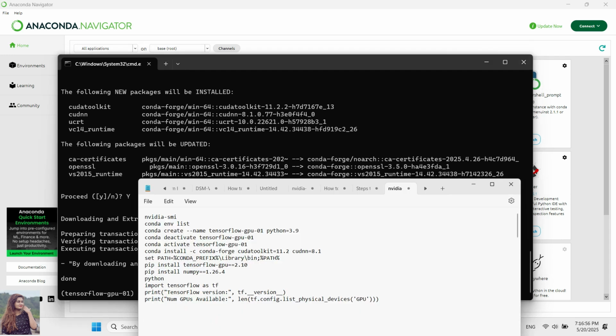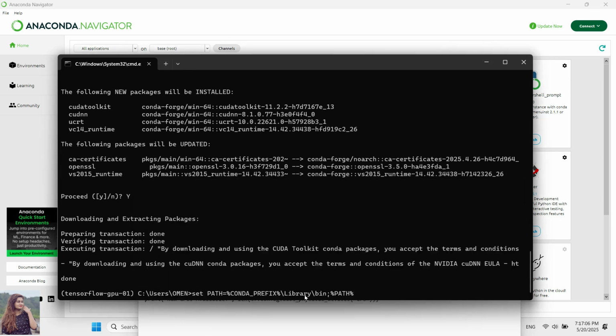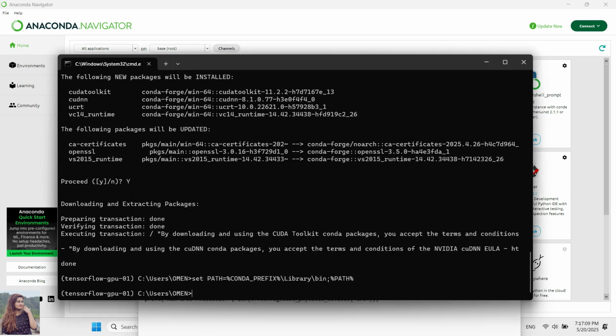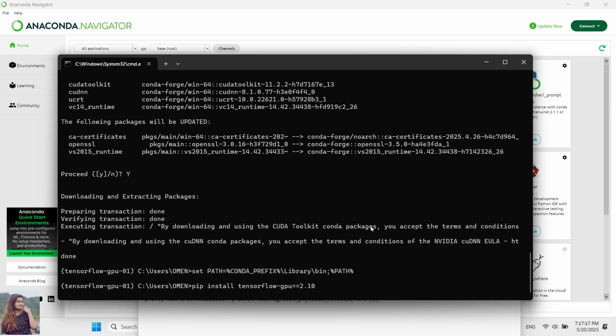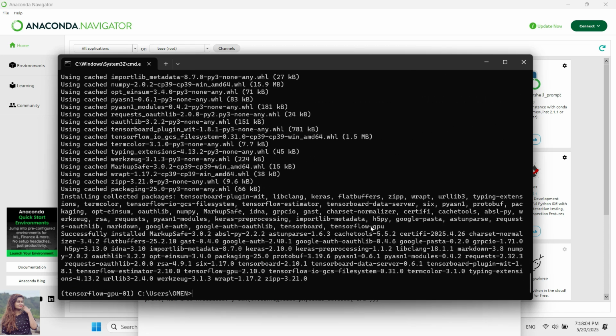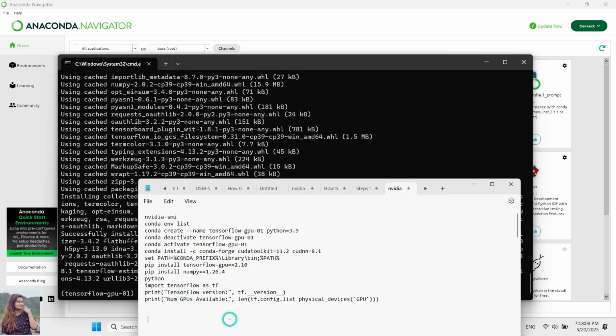Now I will go to the next step. Set path for conda, this is a must. We have to set it, otherwise it sometimes will not work. See, the code is here. I just entered it, and it worked. Then pip install TensorFlow GPU 2.10. See, it has been set up.